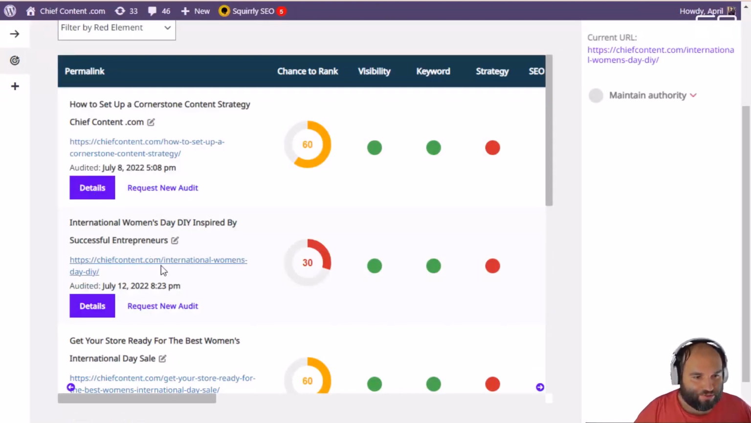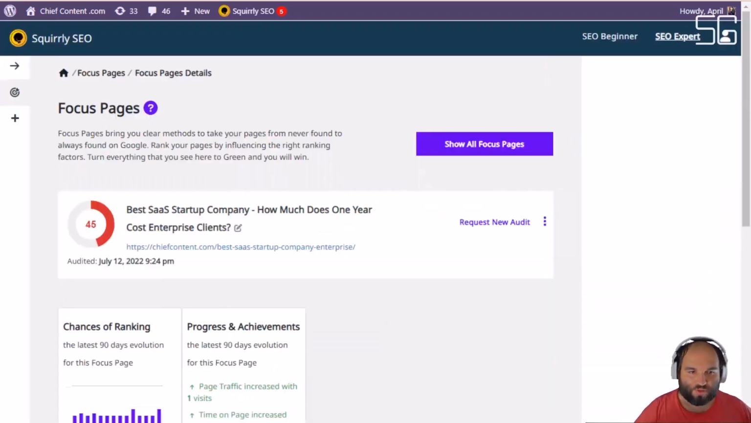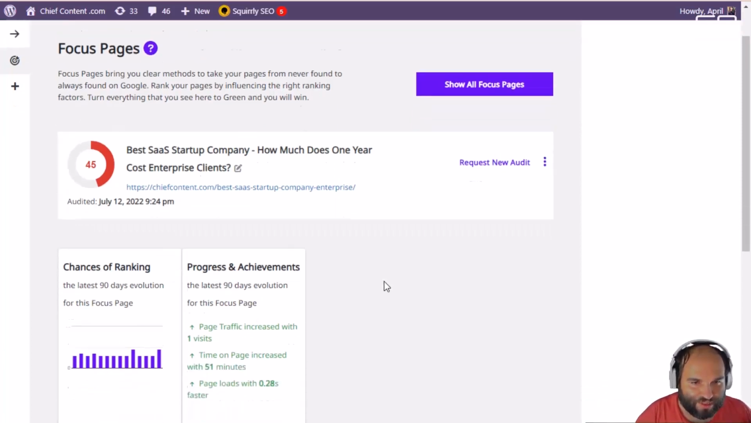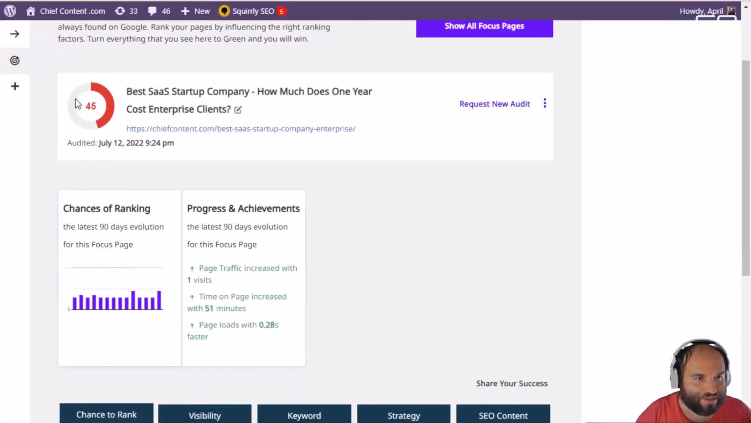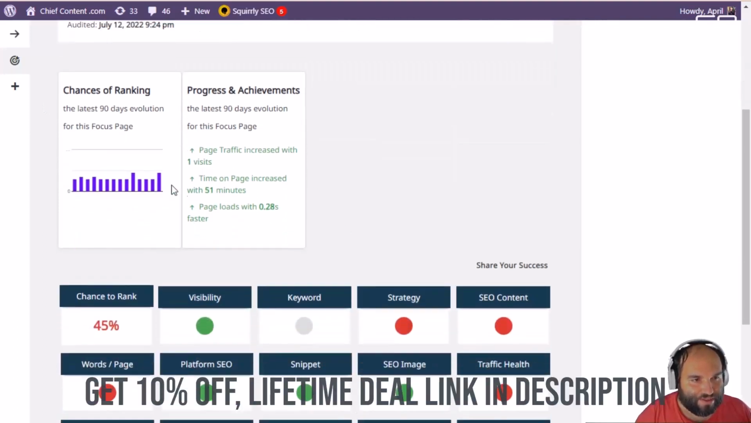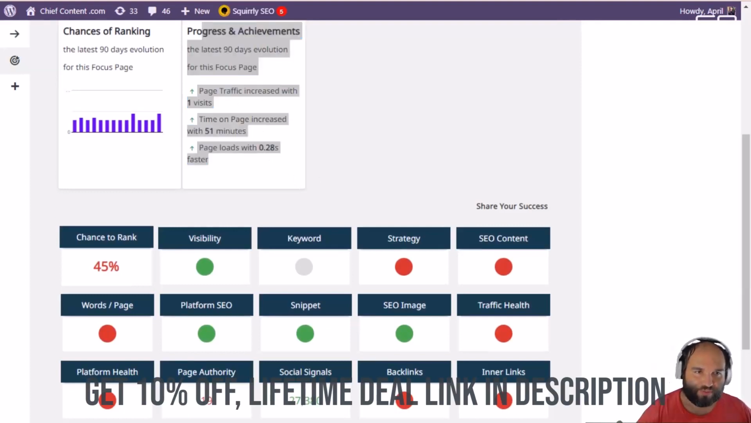Right, and we can also go to details. This was our focus page for today. Let's go to details. And you will see that if I go to focus page details, I get something that's more focused on this particular focus page. So before we were in focus pages and we saw the overview of all the focus pages, and here we see just the details for this focus page. I can click on show all focus pages again, or I can click request new audit. I can do things here again, like even remove and inspect. I can see my chance of ranking, the link, then I can see how my chance of ranking evolved, and I can see progress and achievements directly for this particular page.